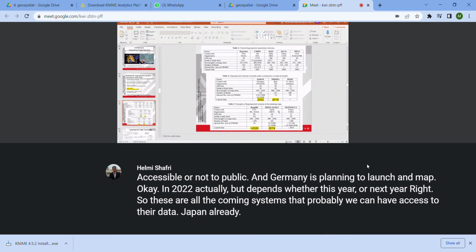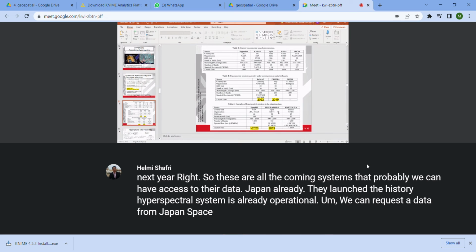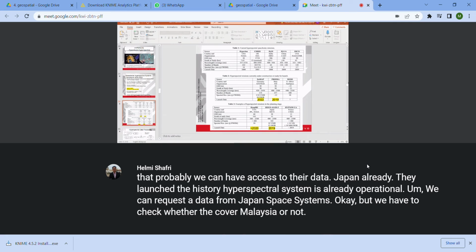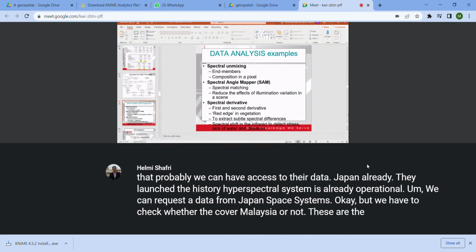Japan already launched the Hisui hyperspectral system. It's already operational. We can request the data from Japan Space Systems, but we have to check whether they cover Malaysia or not. These are what we call the others.